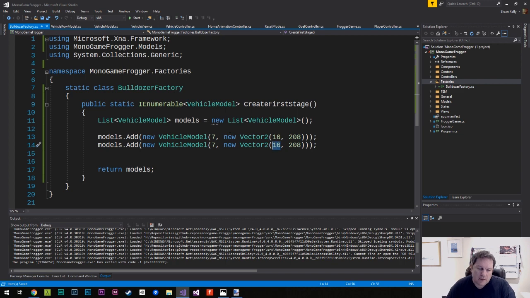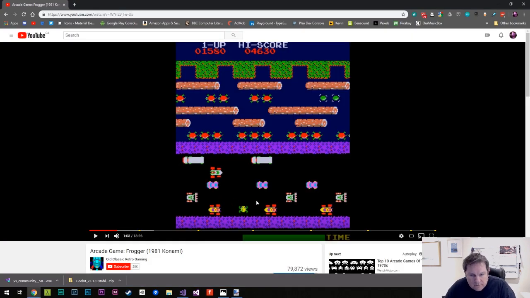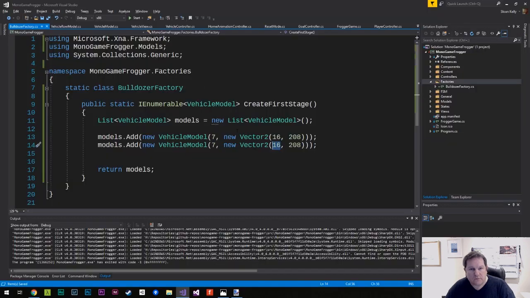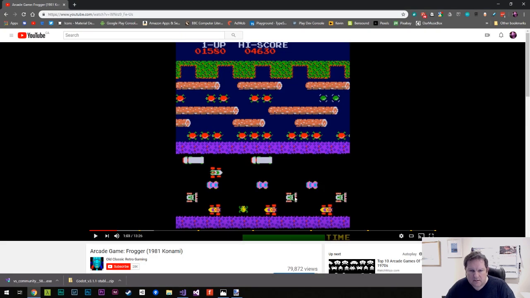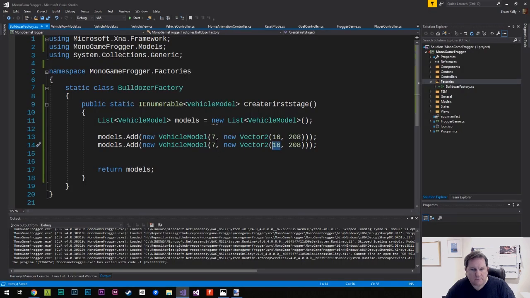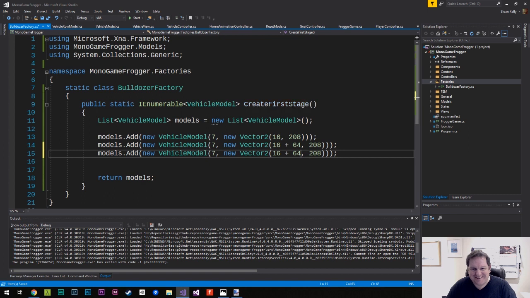And then we're doing another one, and then it is every 1, 2, 3, so 45 pixels on from that. So that is 16. It's more than that, isn't it? It's 4. So 48. No, it's 48. 16. No, 64, isn't it? So 16 plus 64. And again, I'm just going to do this to keep the math a little bit easy.